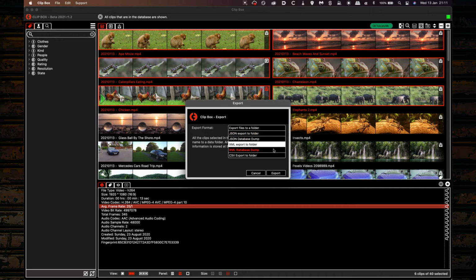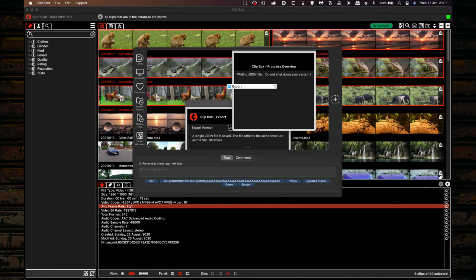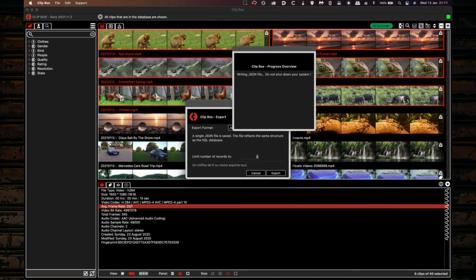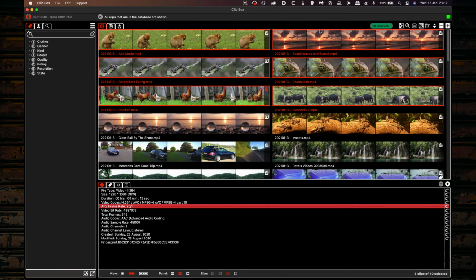So now we come to what is called XML database dump or JSON database dump. You can limit the number of records you want to export. Leaving it at 0 means everything is exported. I click on export and I create my JSON database file dump. This takes some time. So now that this is finished, it takes really a long time.